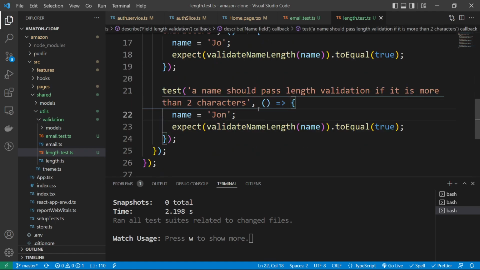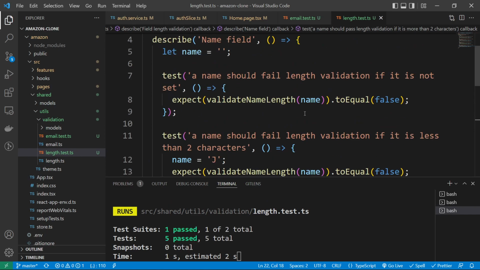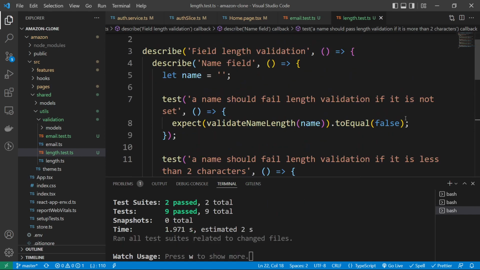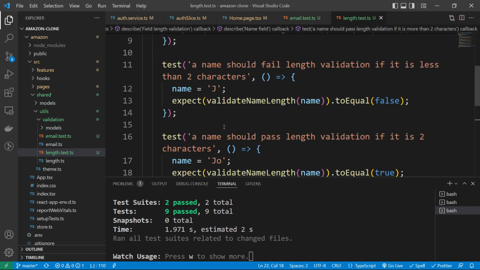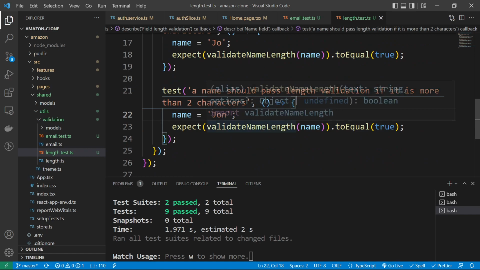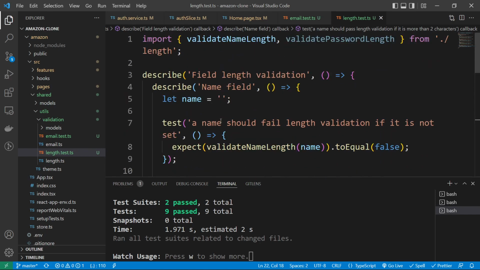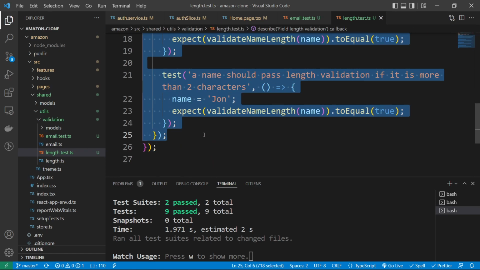So we've hit all of the scenarios there. If it's not set, if it's less than the minimum value, if it is the passing value, or the 2 characters, and if it's more. So we just nailed all of those tests there. So what I want to do is I want to have another test suite. I'm just going to copy all of this because it's going to be quite similar.